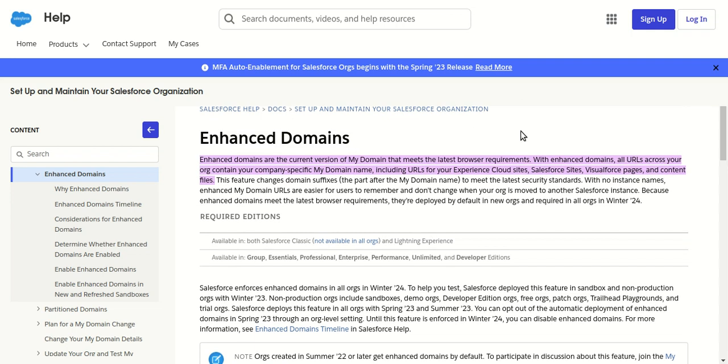Okay, so enhanced domains are basically the current version of My Domain that meets your latest browser requirements. And with enhanced domains, it's much easier for users to remember, and they don't change when your org is moved to a different Salesforce instance. So this is going to be helpful in the future when Salesforce enforces it.